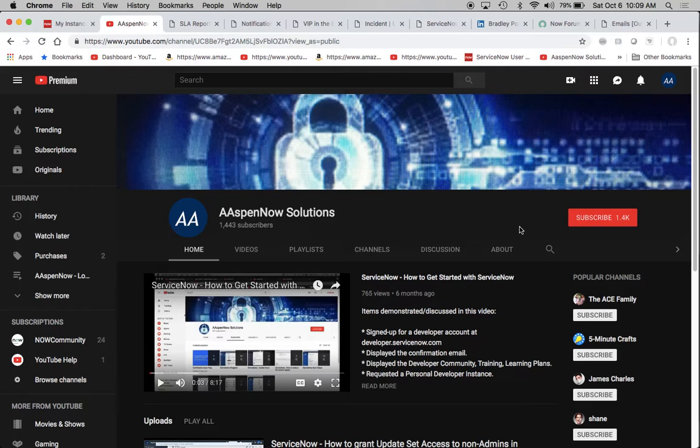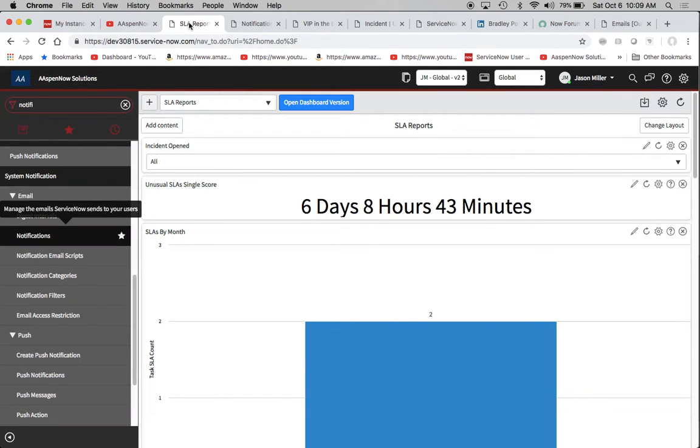So, today, what we're going to talk about is how to set up a notification to alert the CIO or whomever we want when a VIP walks into the building. And the way we're going to do that is we're going to set up the notification based on the incident table. So when the incident form is filled out, which I'll show you in a second, and we have a VIP as the caller and the type is walk-in, then it'll trigger a notification.